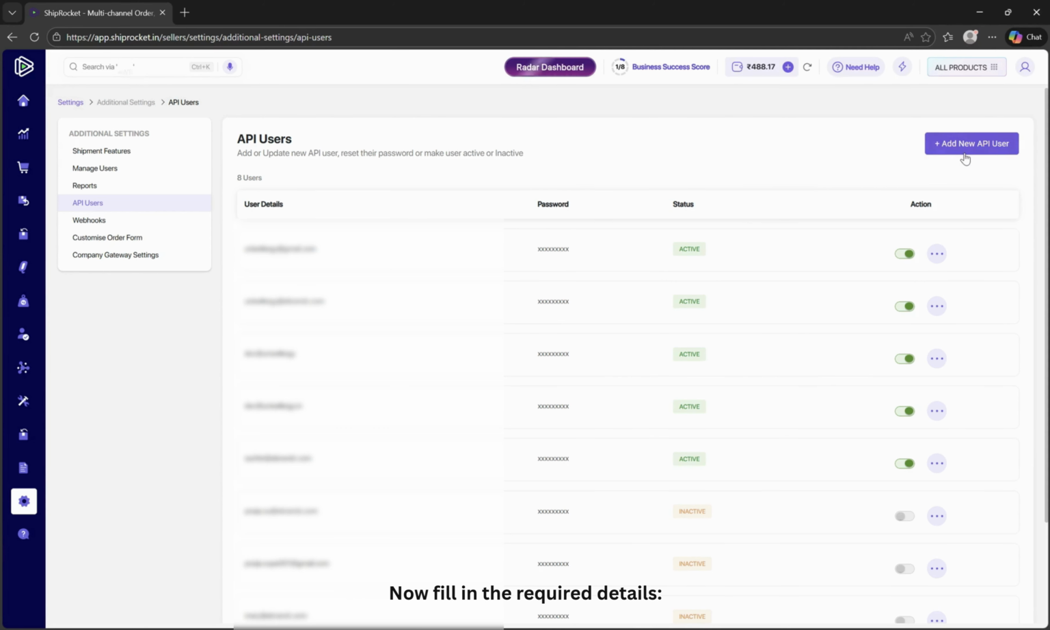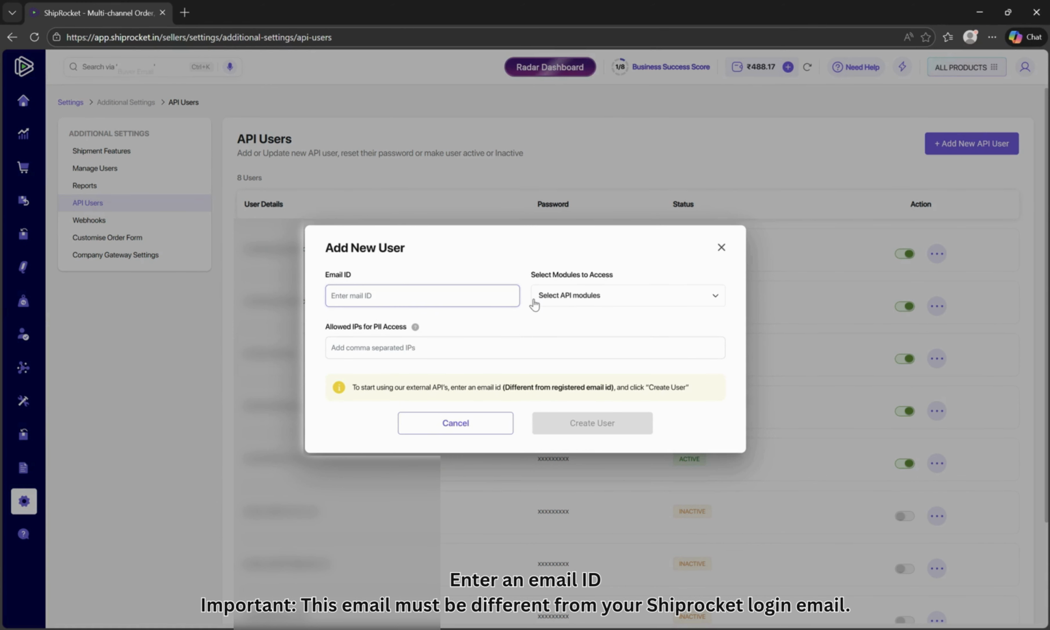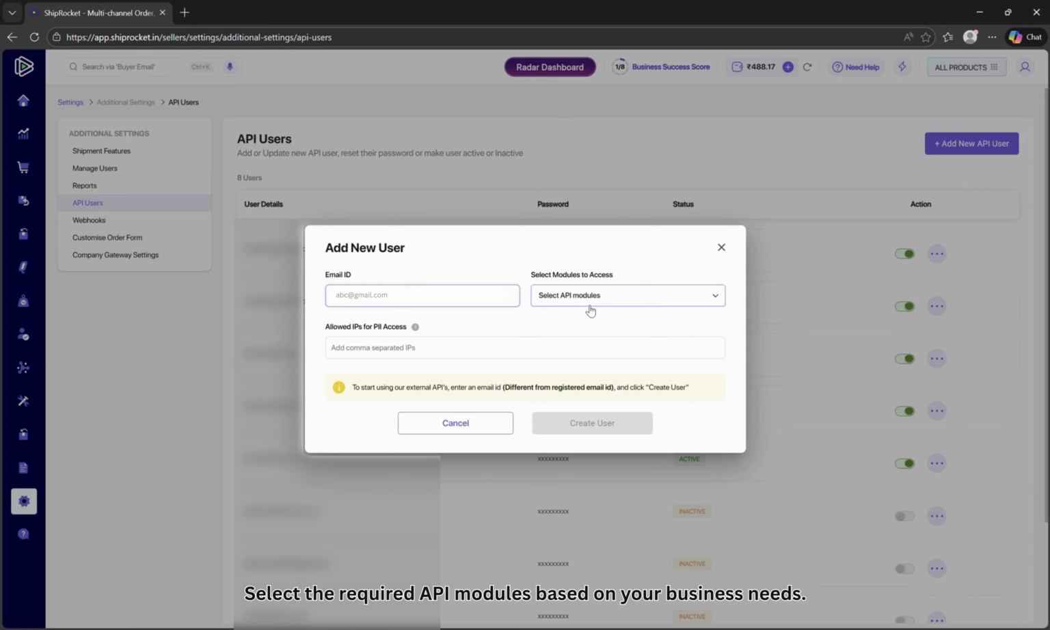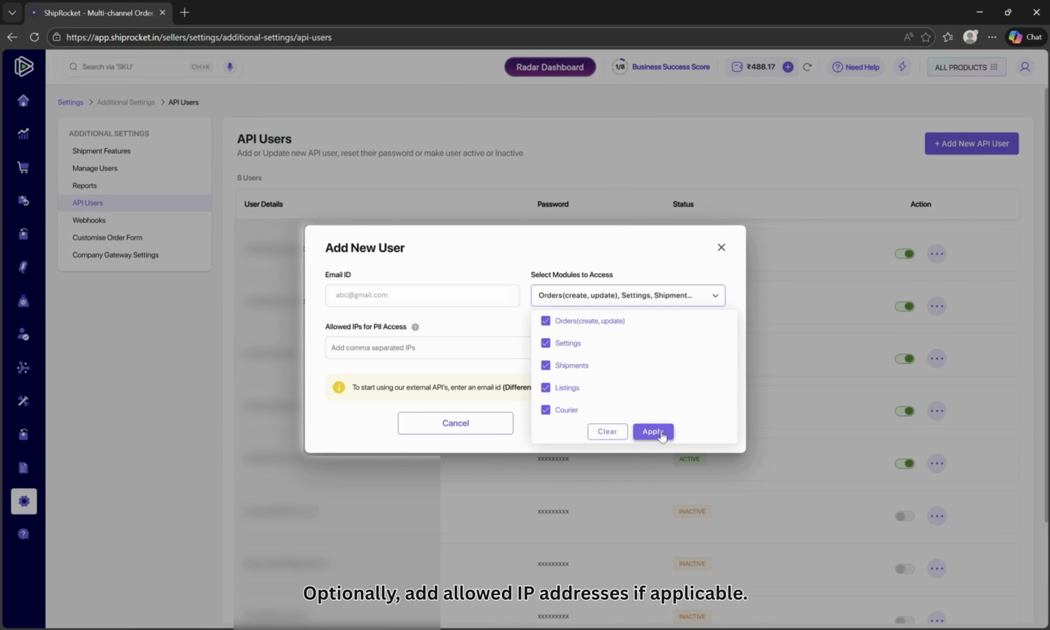Now fill in the required details. Enter an email ID. Important: this email must be different from your Shiprocket login email. Select the required API modules based on your business needs. Optionally, add allowed IP addresses if applicable.